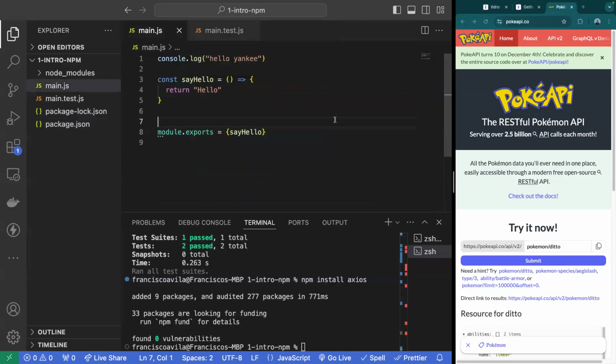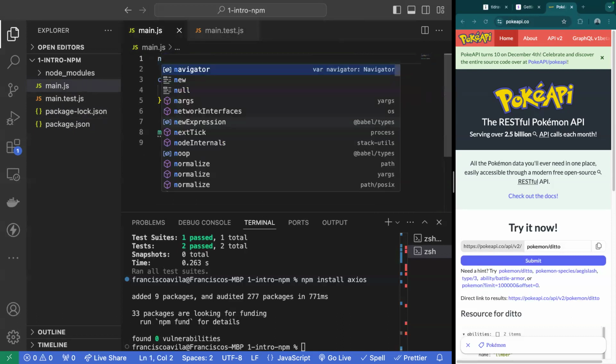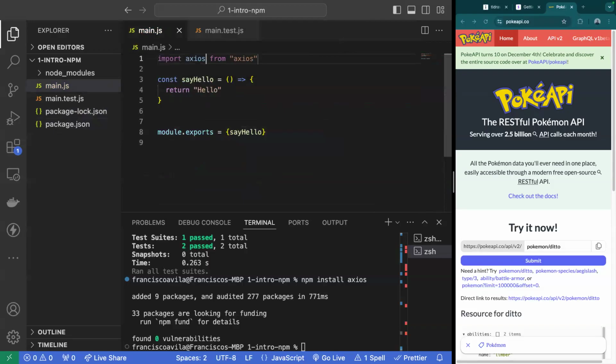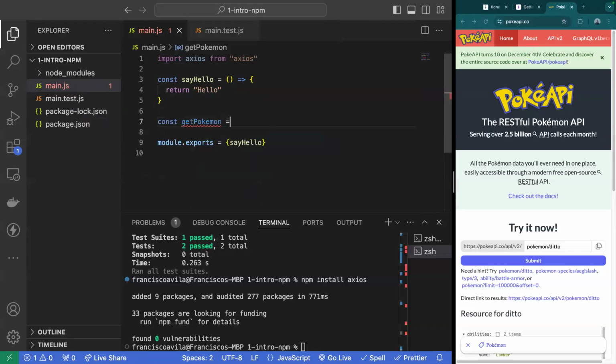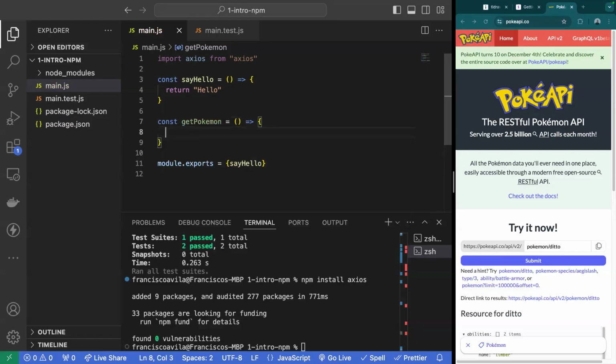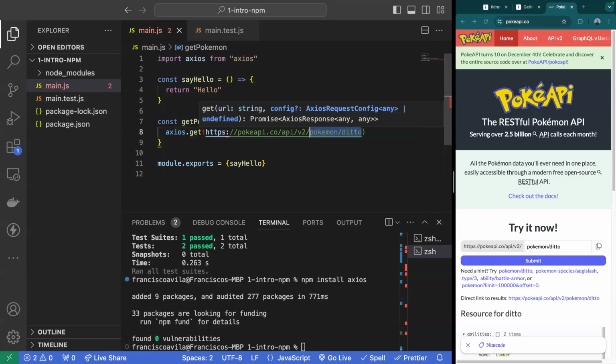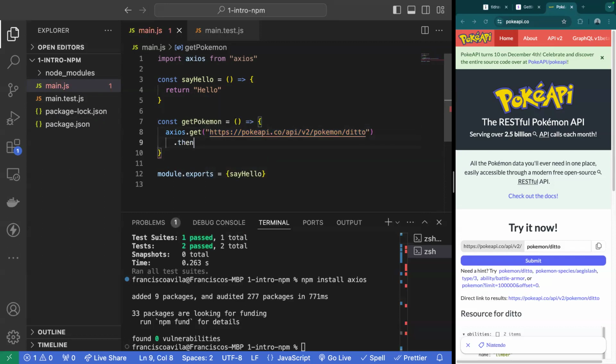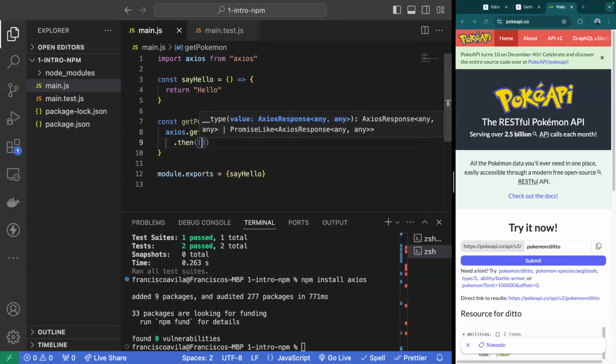How do I use it inside of my function or inside of my code? What I'm going to do is run import axios from axios. Then I'm just going to create a function here named getPokemon. Let's not do asynchronous for now. Let's run a regular one. I'm just going to say, hey, I want to have Axios run a get request to the following URL, and I just want to take in the response.